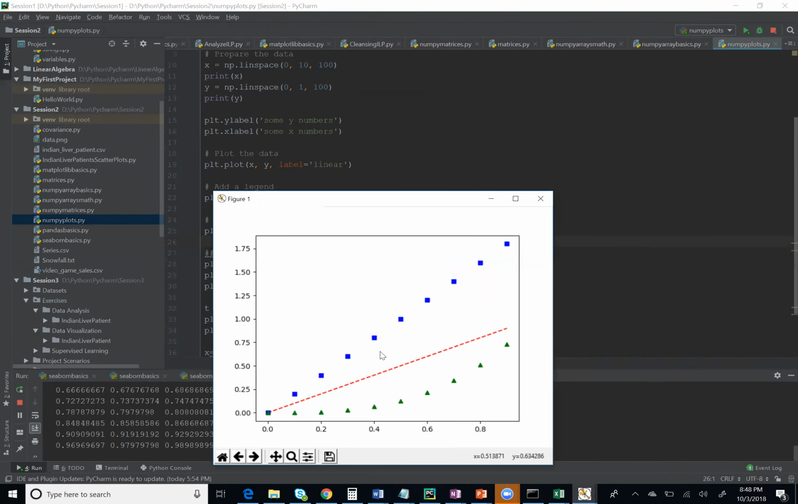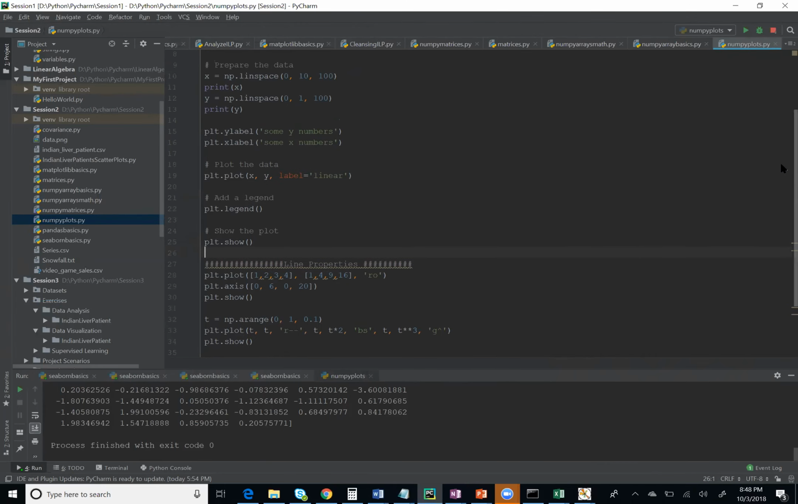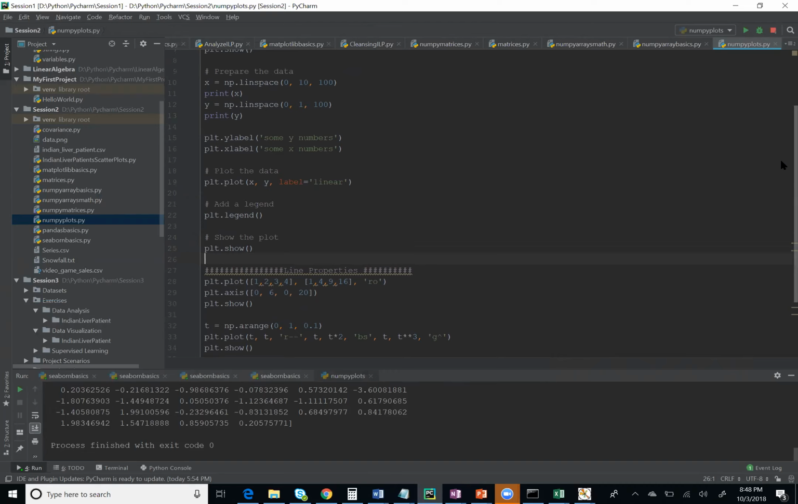Let's see how you'll add the legend. The legend should tell you which one is linear and which is this thing. So this is a basic plot.